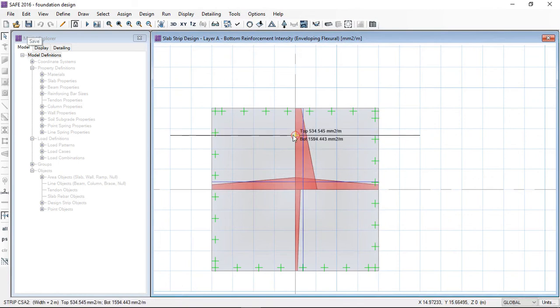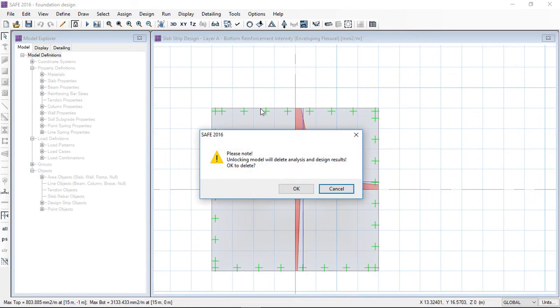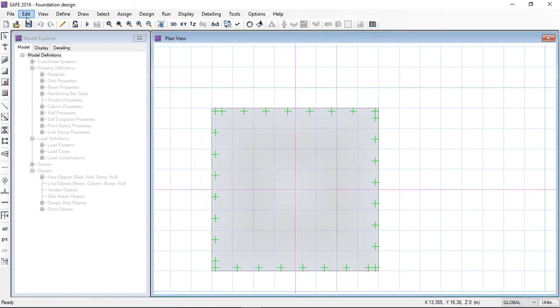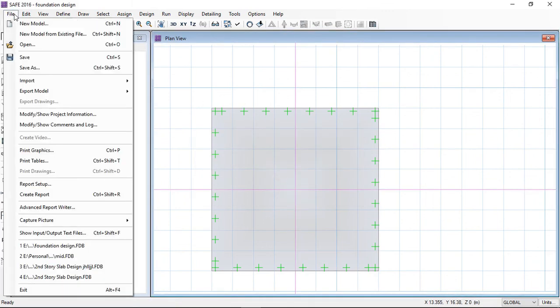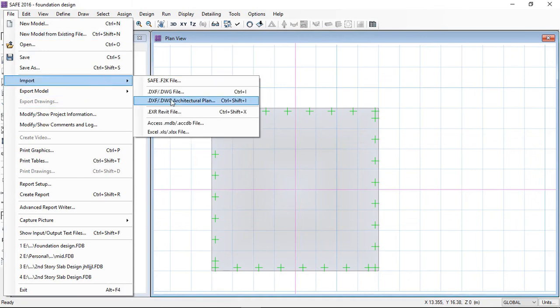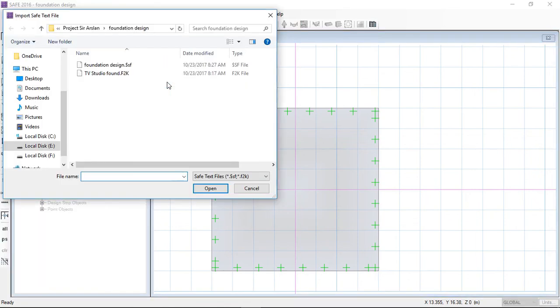Okay, now I will again save the model. Basically we have also designed our foundation successfully. Now I will design the slabs. Basically I will import again. Now I will go into not the foundation design, but the slab design.